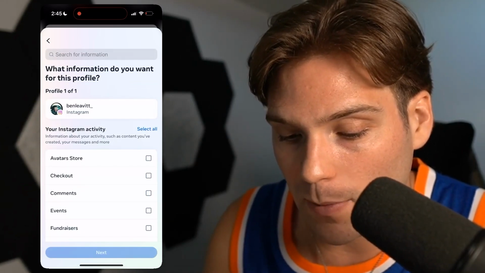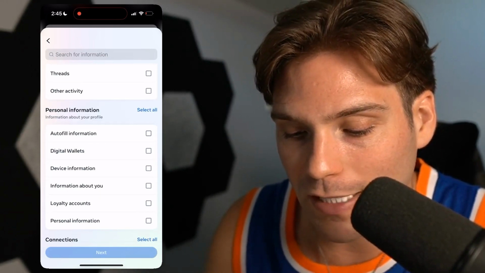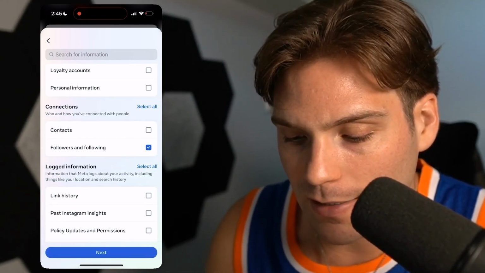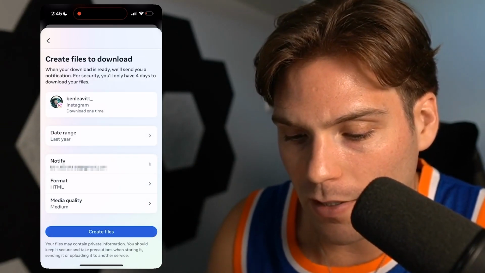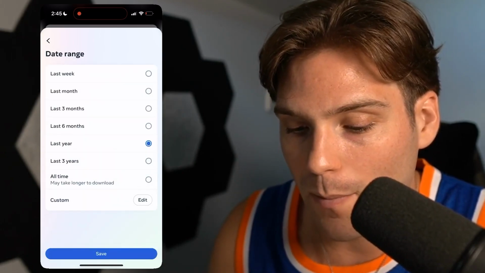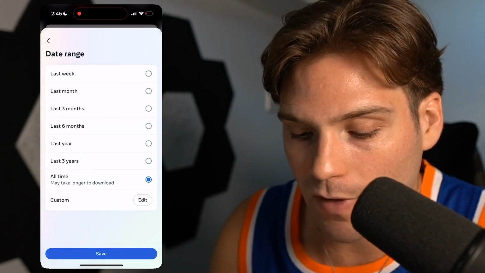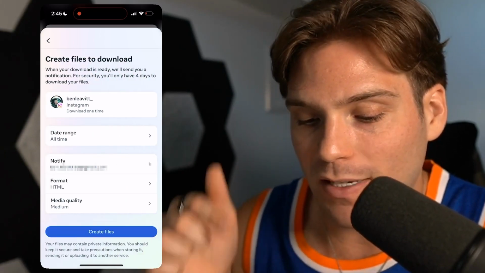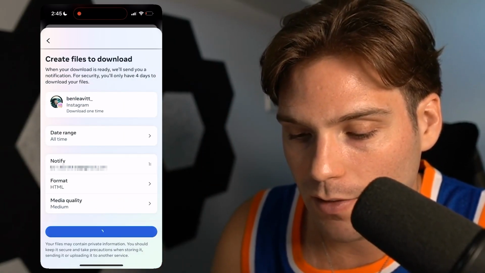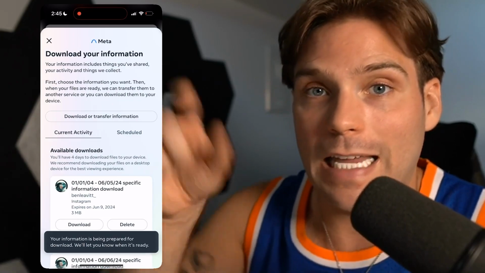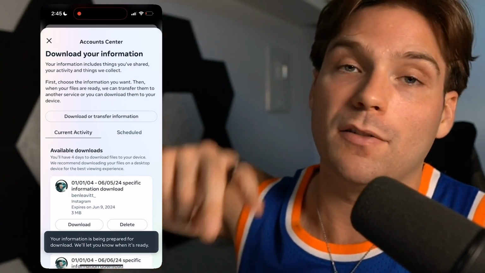So once you click into some of your information, scroll down to followers and following, then select that, and then download to device works. That's gonna bring to here, change the date range from last year to all time. That is very important. Then click save. You can leave it in HTML for this strategy, and then simply click create files. That is now going to send us an email with this information, which will then bring us into step 2.